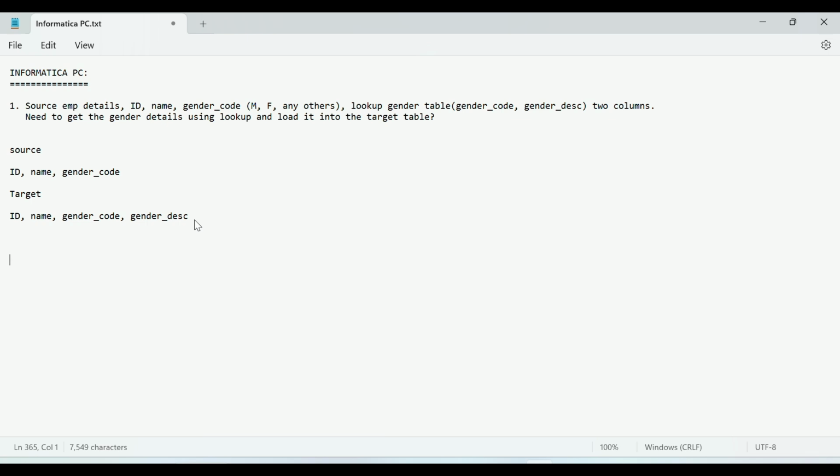When you see Informatica, we have two lookup types: connected and unconnected lookup. So what is the difference between connected and unconnected? As you know, connected lookup we use to get multiple return ports, and unconnected we use to return a single output port.